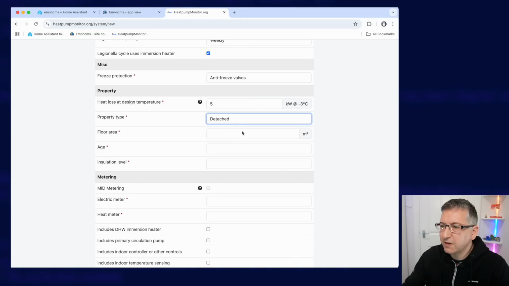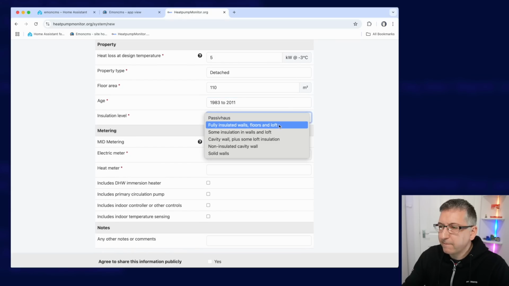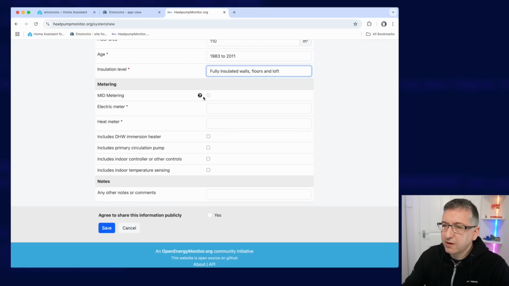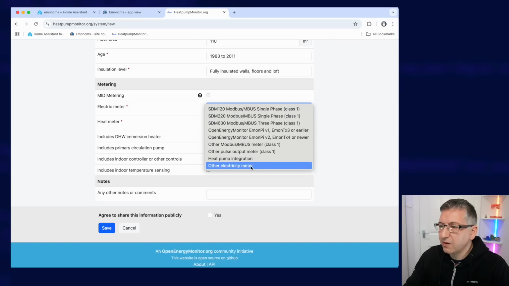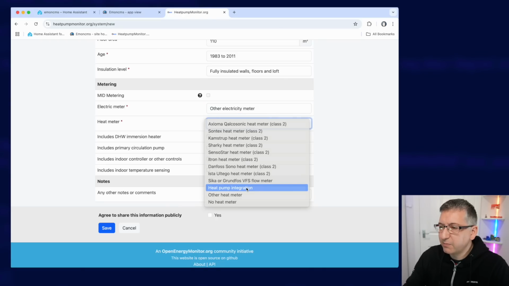Property type is detached. 110-ish for my floor area. Age, the house is about year 2000. Fully insulated. I do not have mid-metering. So remember I said you could get professionally installed heat monitoring and energy monitoring for your heat pump. Well, that's also known as mid-metering, and I don't have that. I'm just using the heat pump's built-in data. So my electric meter is an other electricity meter because I'm using the Shelly. Heat meter is heat pump integration.